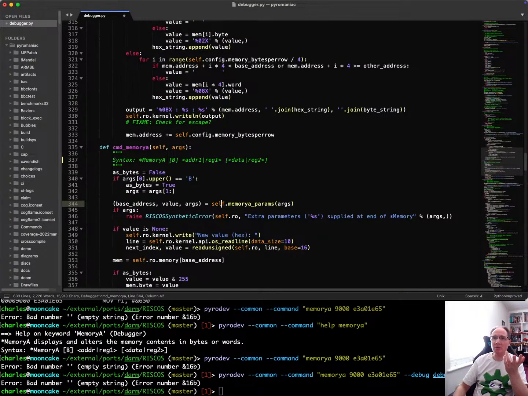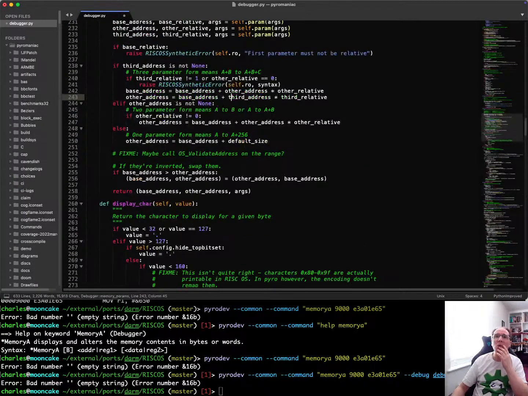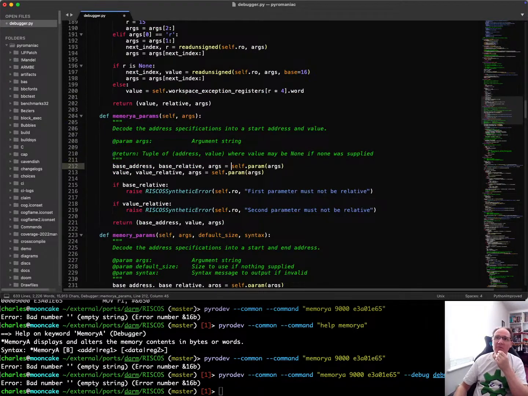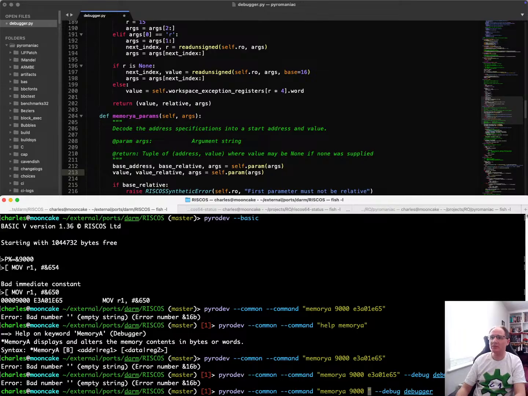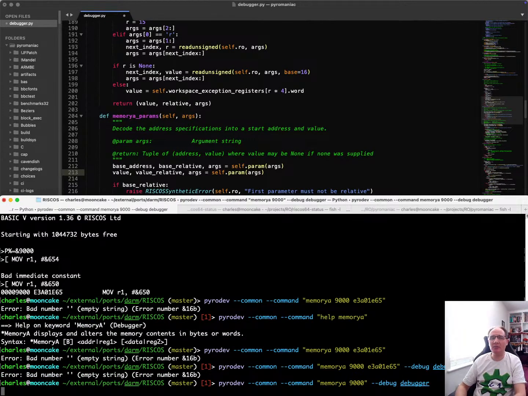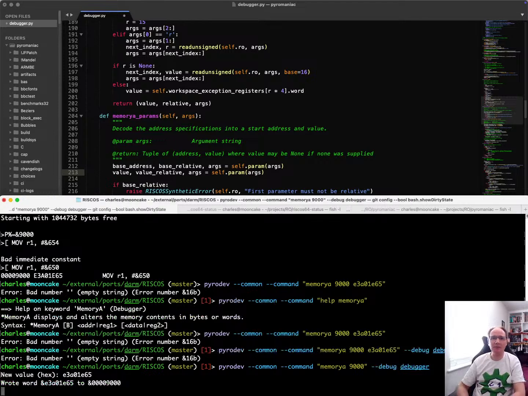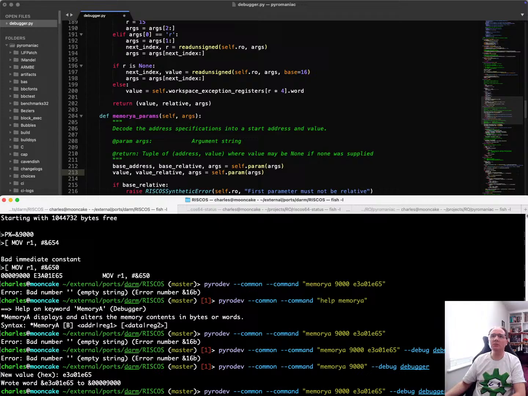Then we get the memory parameters, and it complains about extra parameters. But memory A params also looks like it decodes other things, so presumably memory A params is up here somewhere. It reads out a base address, a relative address, and some arguments, and then a value and some arguments. That looks right. If I don't include the extra parameter, what do we get? Do we actually get a prompt as we should? Yes, we do. New value E3A01E65. Yeah, okay, so that works. But it doesn't work when I give it two parameters. Odd.